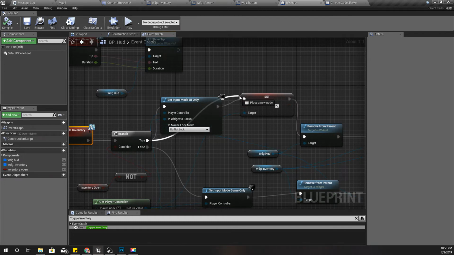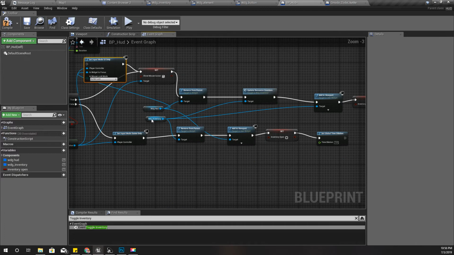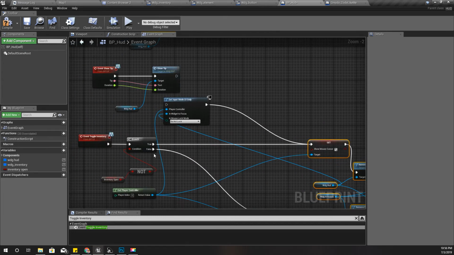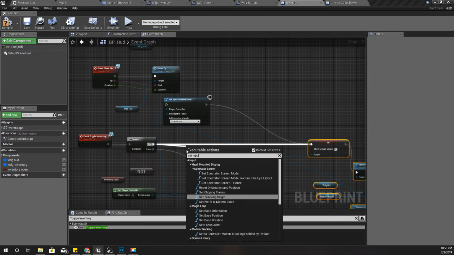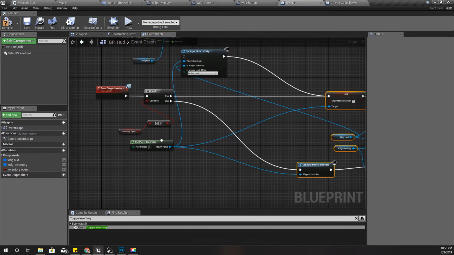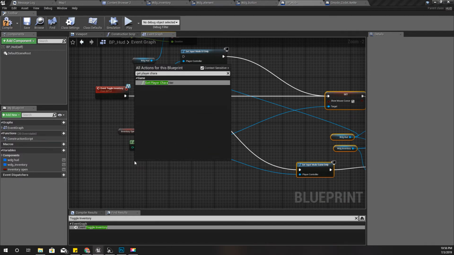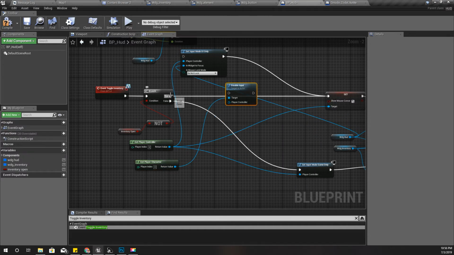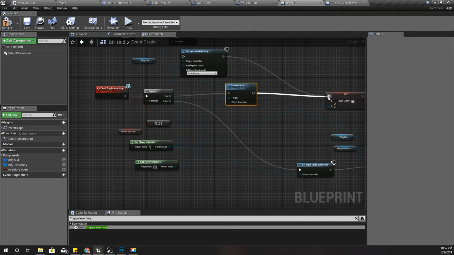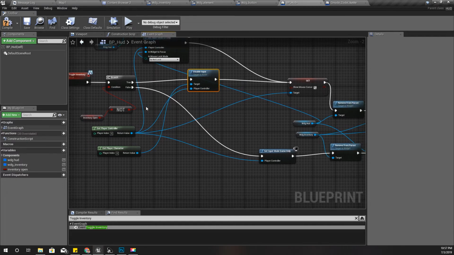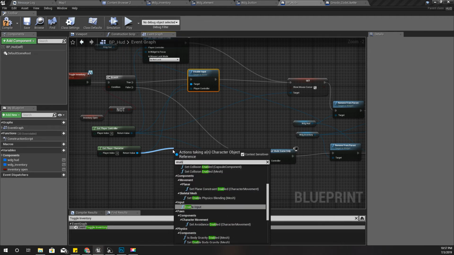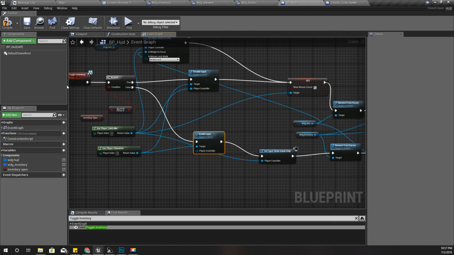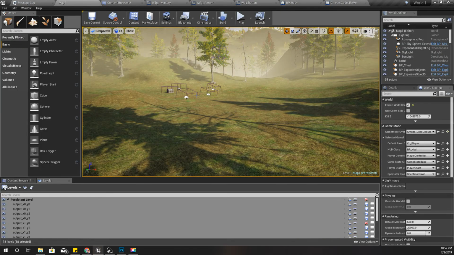So therefore, instead of calling this, I'll do something like this. Let me get some room here. Set input disabled. No, let's get the player character and disable inputs instead of setting input modes to UI only. And here I'll enable inputs again for the player when I toggle back or close the inventory. Let's see if that works.